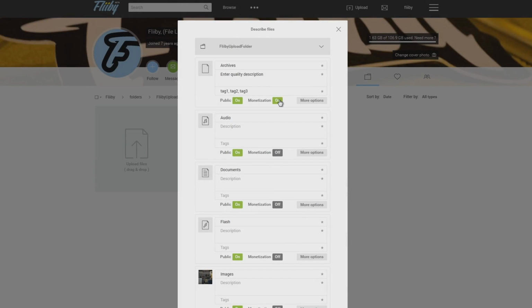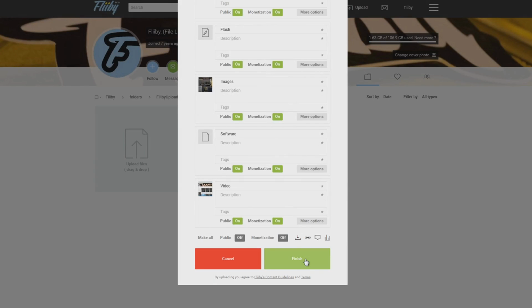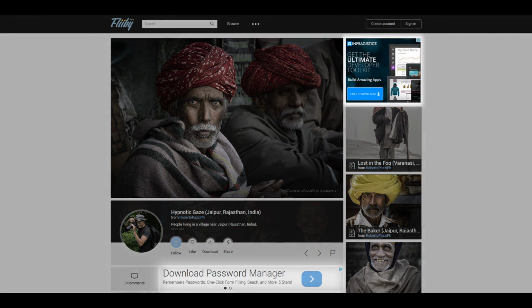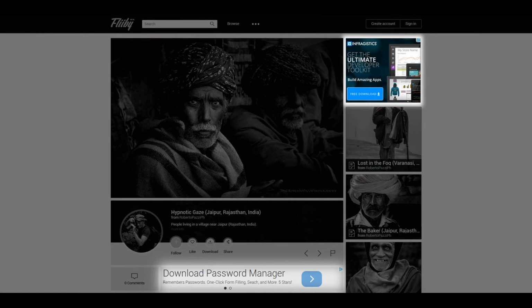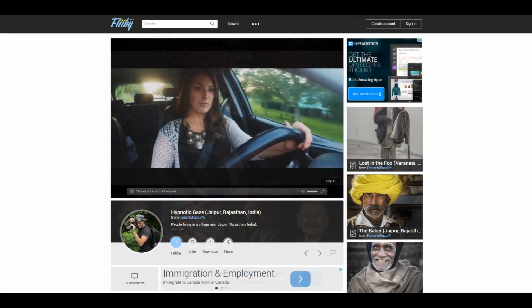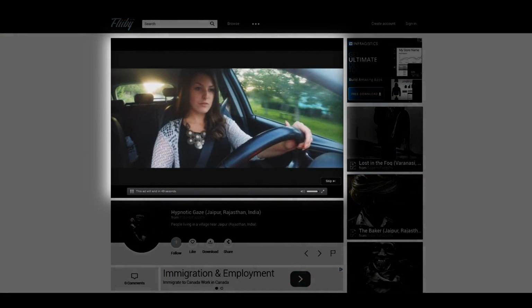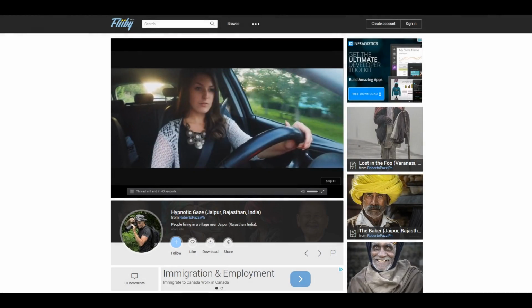Once upload finish and your files are checked out by our administration team, we will start serving banner and video ads next to your files. Please note, you will not be able to see ads near your files in order to avoid invalid ad clicks and impressions.